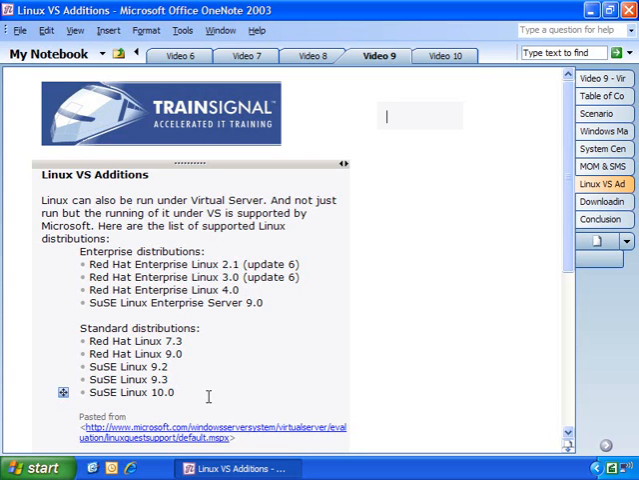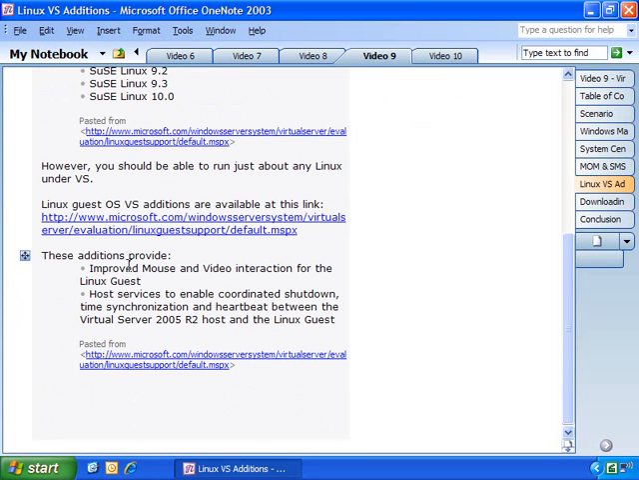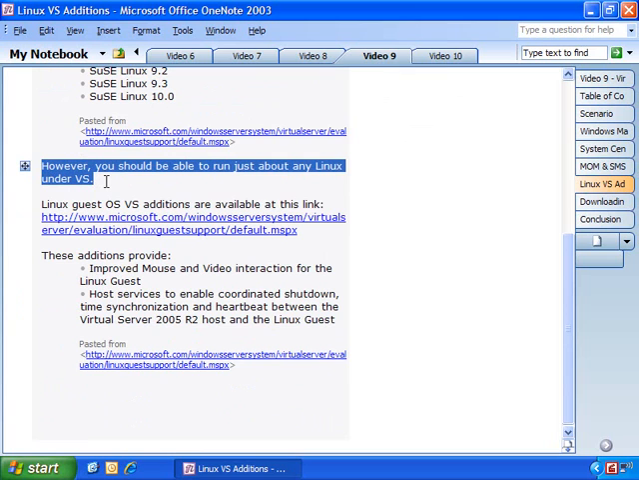So they support Red Hat and SUSE Linux of different versions and varieties. But really, you should be able to run just about any Linux operating system under virtual server. And in fact, you can even run some other operating systems besides Linux and Windows under virtual server. Linux guest operating system virtual server editions are available at this web link here.